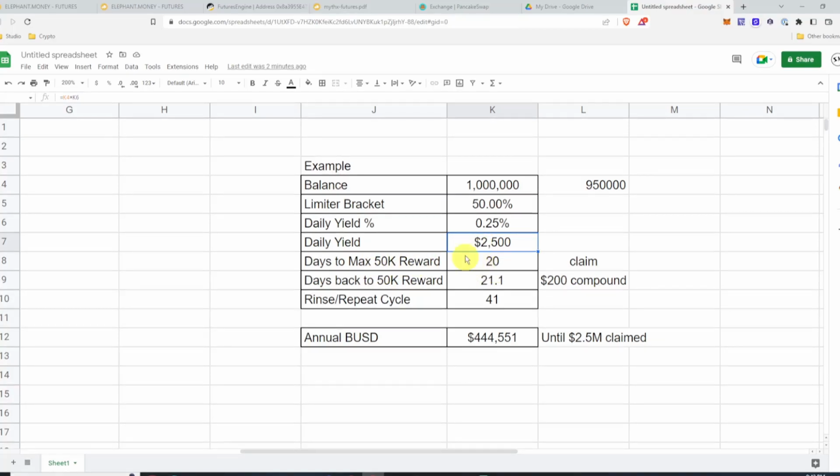And as we just read, there is a 50,000 max reward limit that you can build up to. So if you were to wait 20 days at $2,500 a day, you'll hit 50,000 in rewards, at which point you can claim. And as we discussed, whenever you claim, it drops your max balance. So the 50,000 that you pull out as a reward would come out of your 1 million balance, and you will then earn 0.25% a day of the remaining balance of 950,000. At which point the days back to another 50K reward would be 21.1 days because of the daily rate based on the new balance.